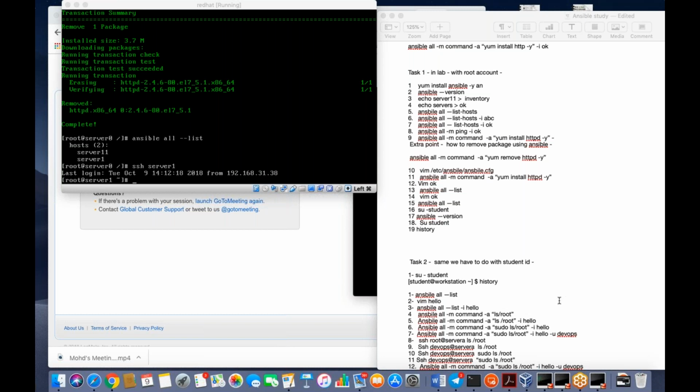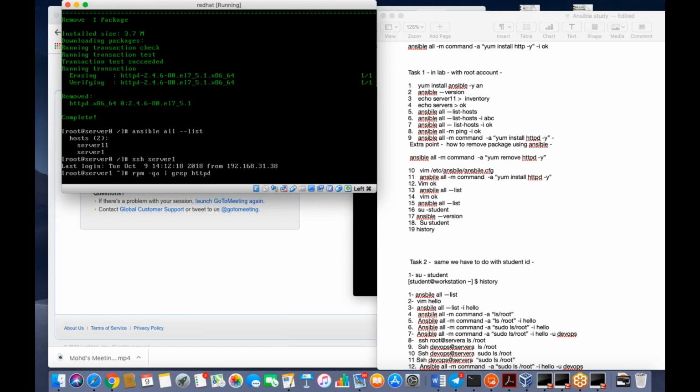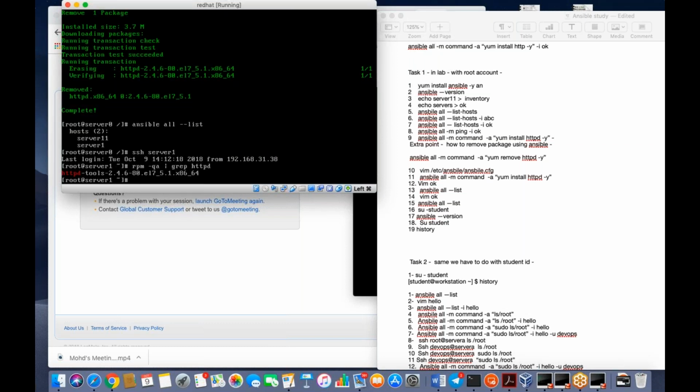He left now. Okay. So rpm hyphen qa grep httpd. Okay, let me check on the server whether this one is installed or not. rpm hyphen qa grep httpd. What is it saying here? Some tools are there. Same.